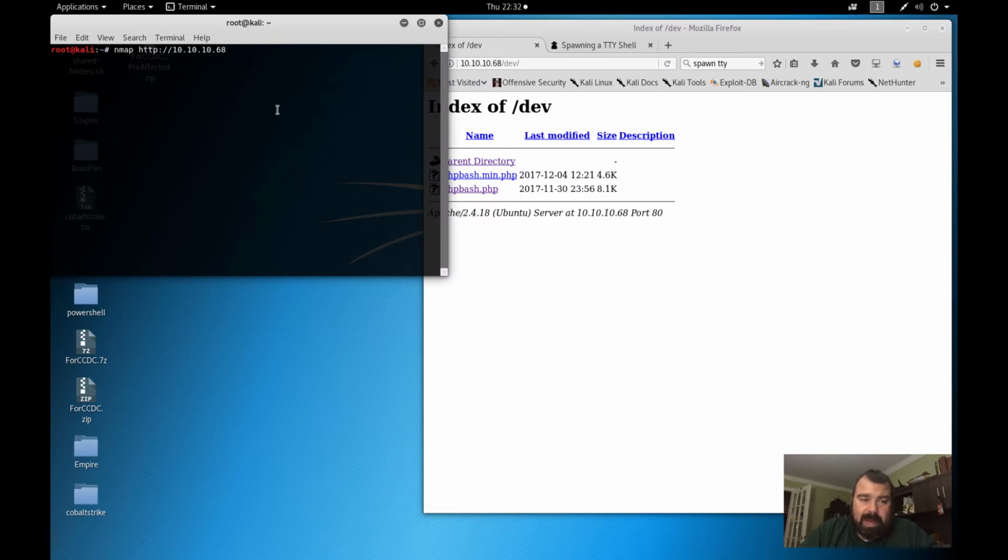And lo and behold, we find the local scripts here. When we run an nmap, all we get back is port 80, so I'm not going to bother running another nmap of the box.